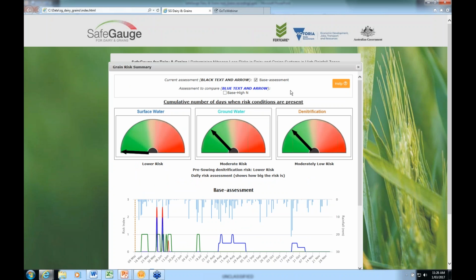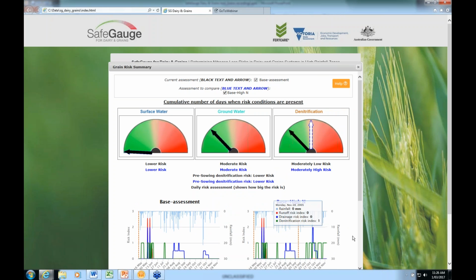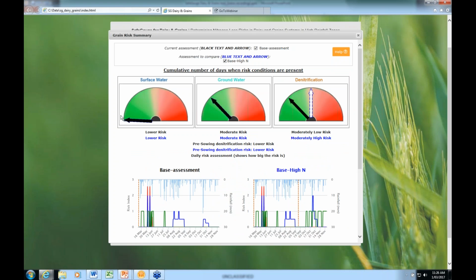So the other thing we can do is, remember, I already had a saved scenario, and my saved scenarios come up in here, and I can then compare how the two assessments look compared to each other. So I can then click on that, and what you can see is the risk of denitrification increased in terms of the number of days of risk, but the surface and groundwater didn't. The pre-sowing denitrification risk didn't change.